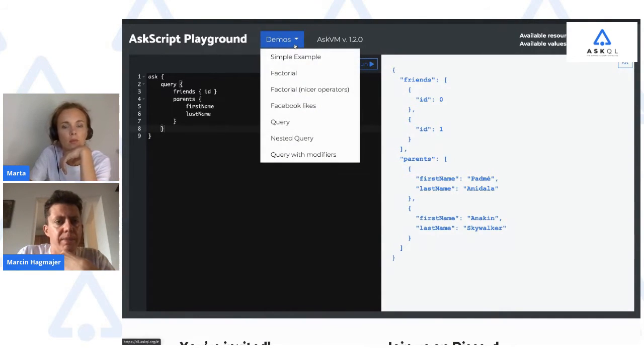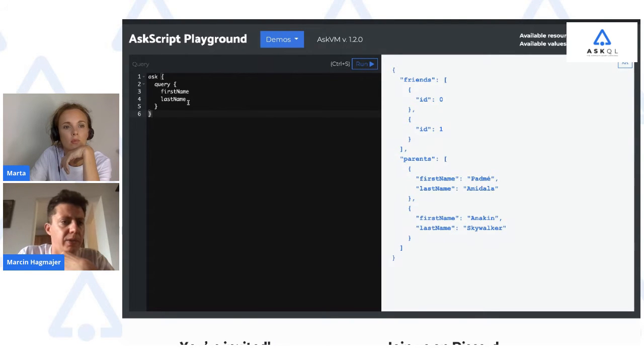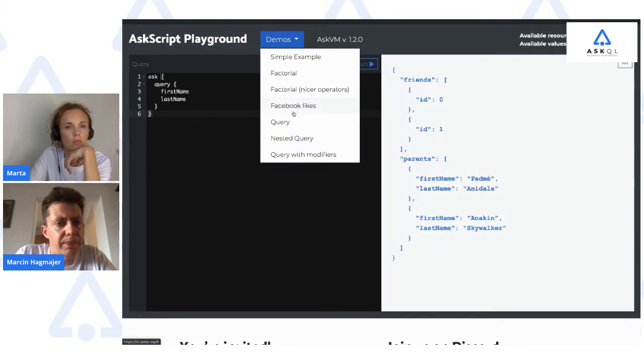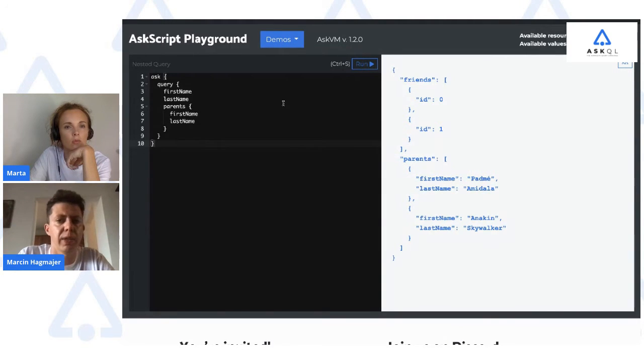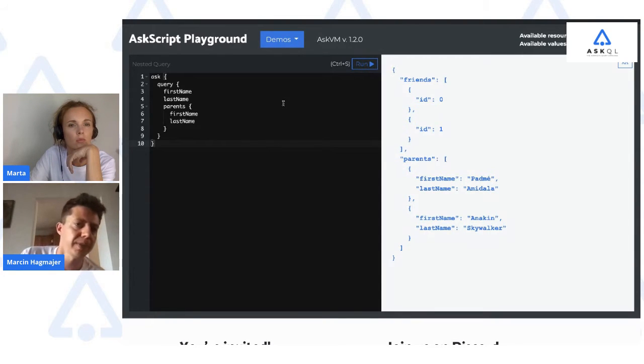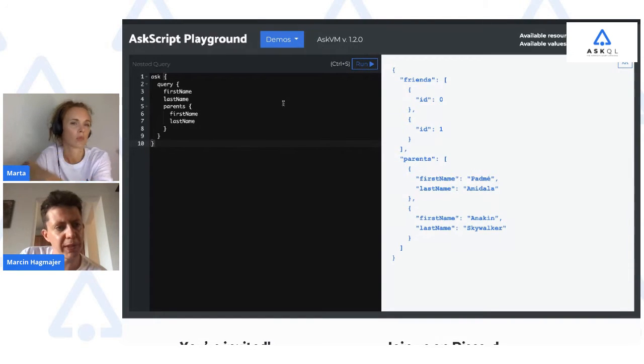So in here, as you can see, the demos. In here, you're gonna find a few examples, those simple queries, what they do, and nested queries as well. Okay. So so far so good, right?